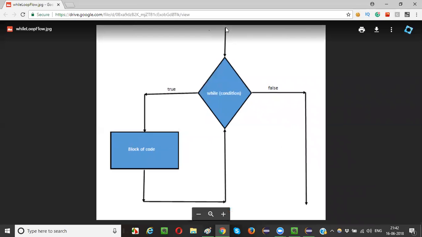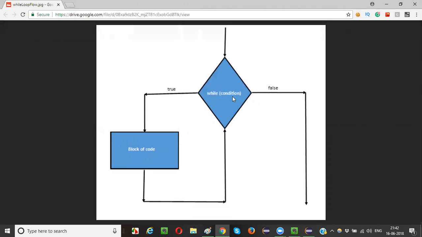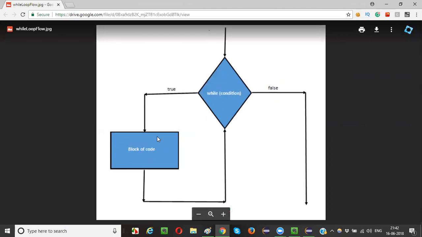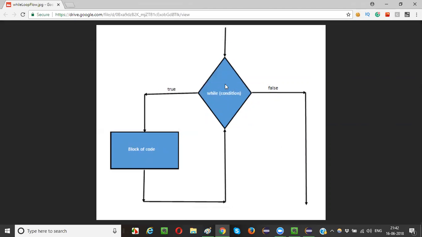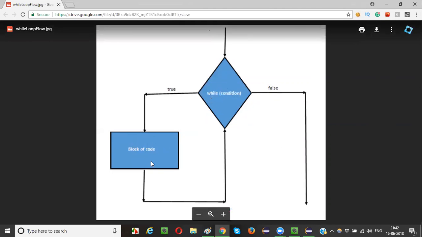Here, the program execution flow comes to the while loop. A while loop will have a condition, while some condition. Before executing this block of code, the condition will be verified first, like an if condition. We had some if, else if kind of conditions, right? The same type of condition will be there with the while loop also, and based on this condition, this block of code will be executed.